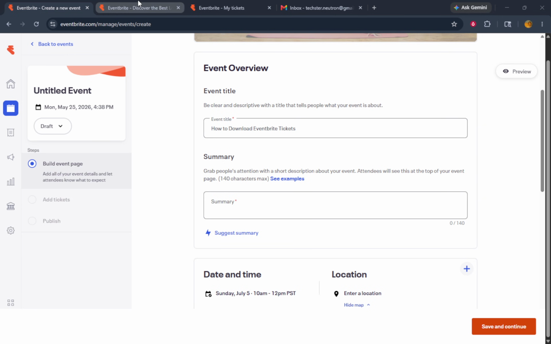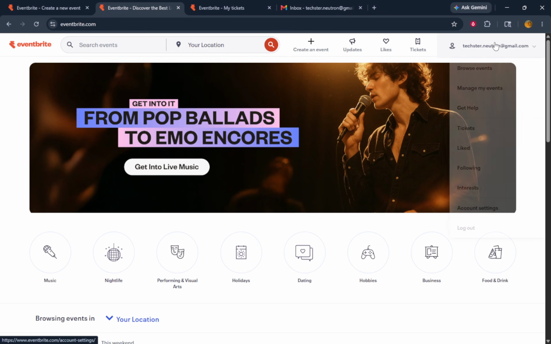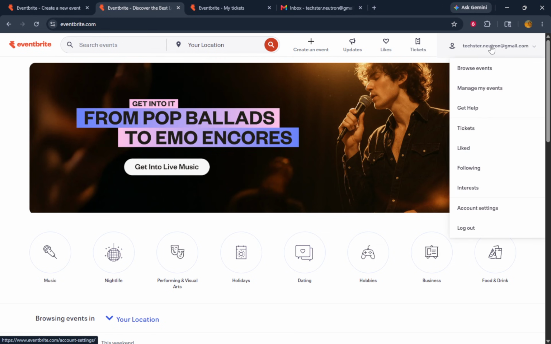First, open your web browser and go to the Eventbrite website. Log in using the same email address you used to buy the tickets. This matters because Eventbrite links tickets to the purchasing email. If you have more than one account, make sure you're in the right one so your tickets appear.